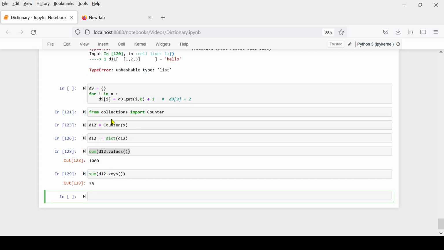So this is another way. See what I've done: from collections import Counter. Counter, you supply X. X has got so many things and it has created key value pairs. Frequency count has been done. So this is another thing which we should use whenever we need such an activity to be done in our program, when we are dealing with dictionary, of course.